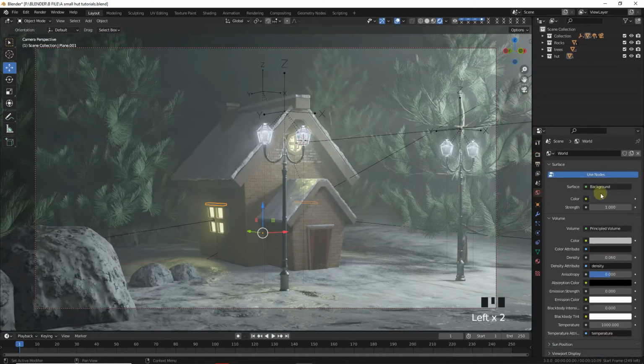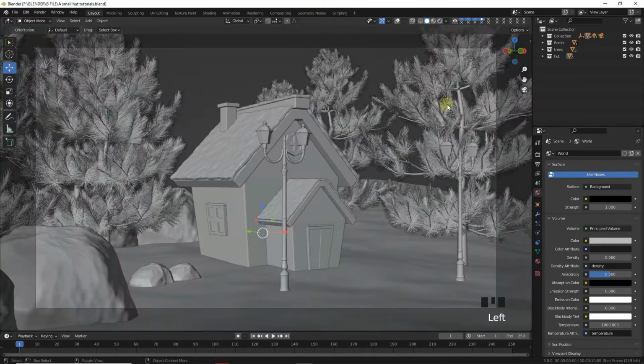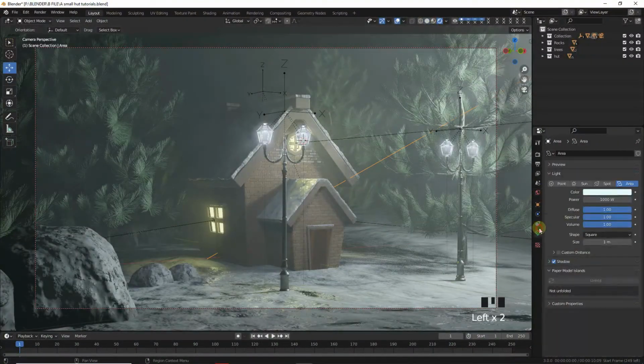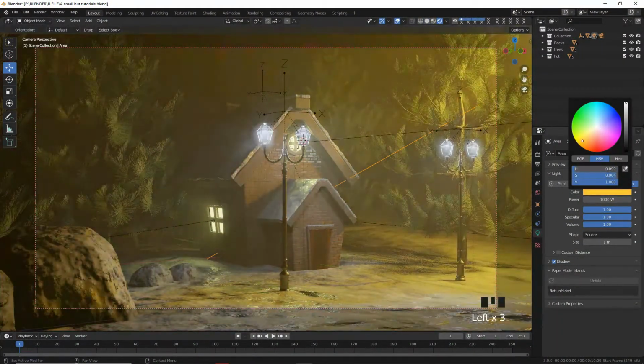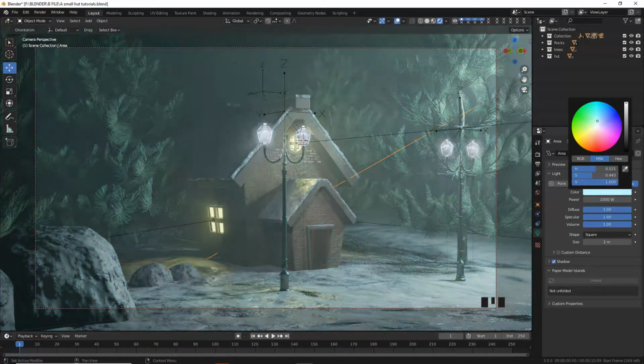Now let's change the background color to black. Now you can improve it in any way you want, or increase the values of density, or add more models, change light setting, etc.